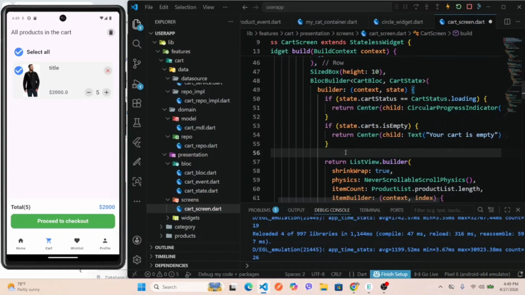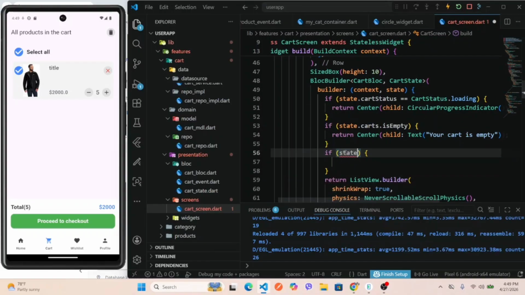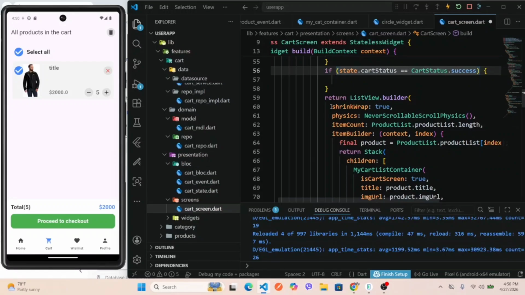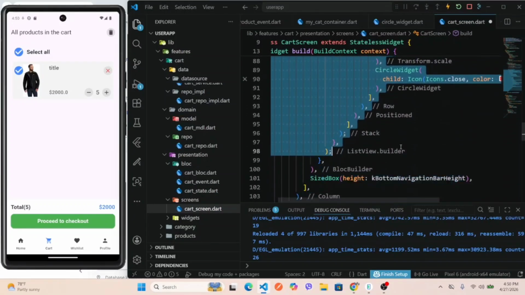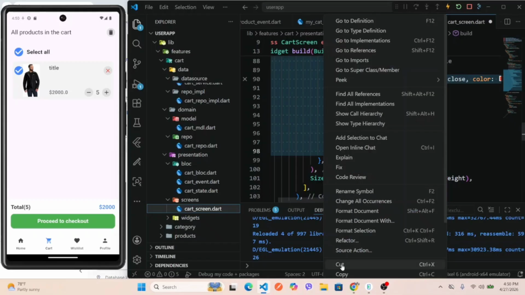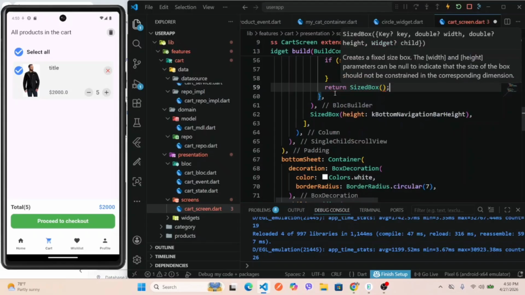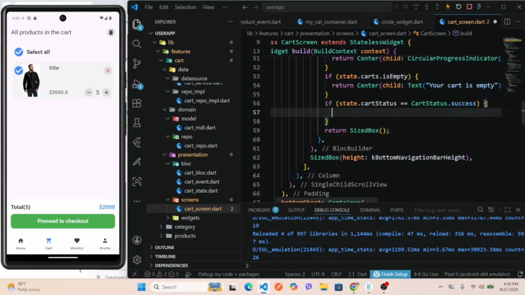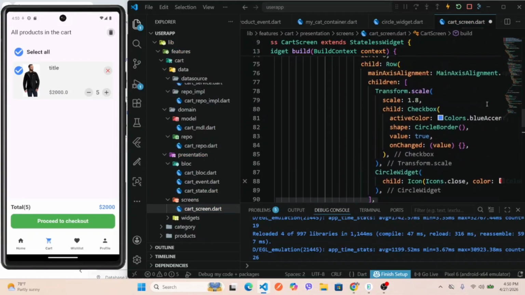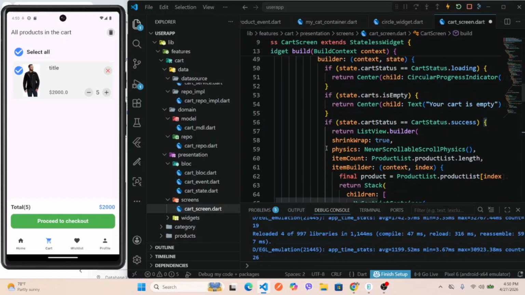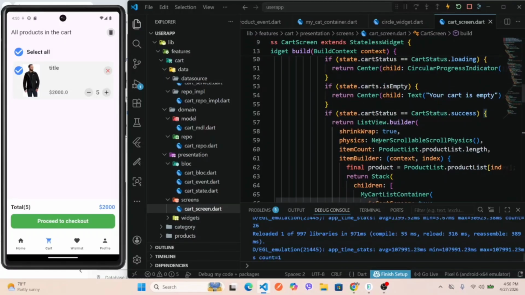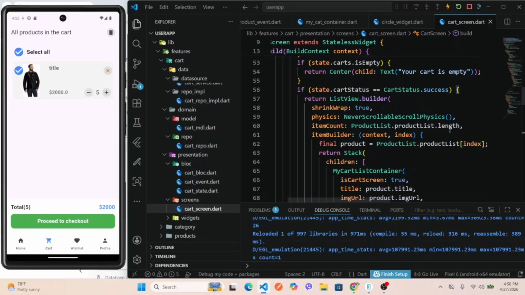Okay, and also write the condition if state dot cart status equals cart status dot success, then we return this list view builder. Let's copy this list view builder, and after this we return this sized box here. After this success condition, let's paste that code we copied. This list view builder, return it here, and remove this now.